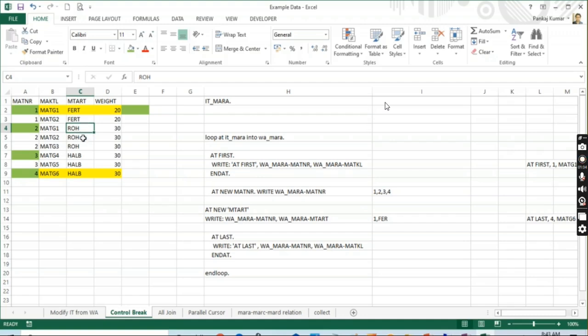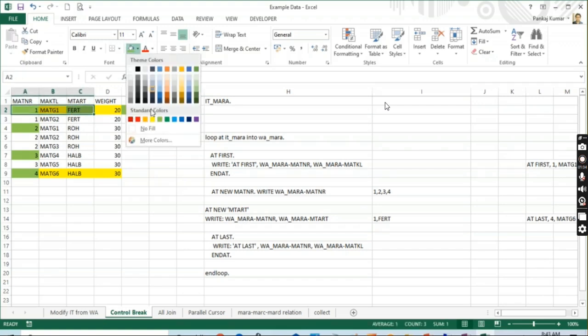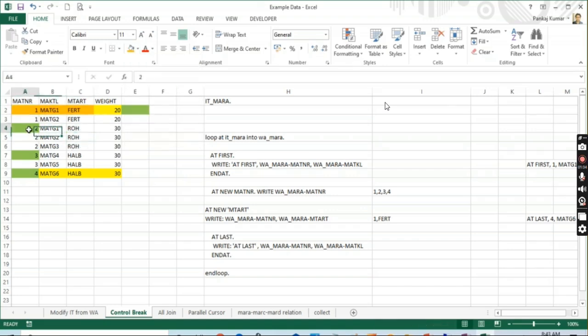So even the two also will come. Two ROH. So one FERT, that is fine. Then this one and FERT, that is okay. I agree with you. This will come. This particular one I'm going to mark in another color. Then this ROH you are telling, and this is the only one. So new MTART is FERT, ROH, and HALB. If you see, FERT is the same, ROH is the same, and HALB is the new one.